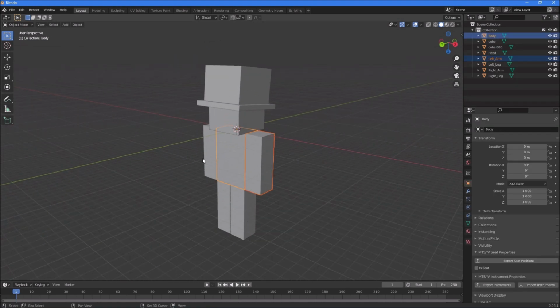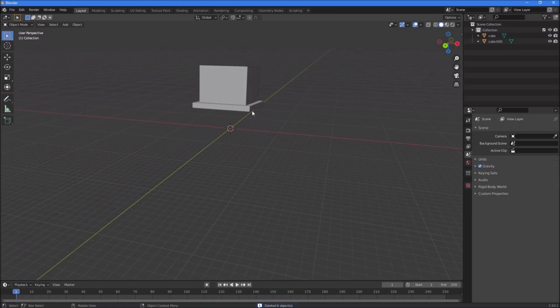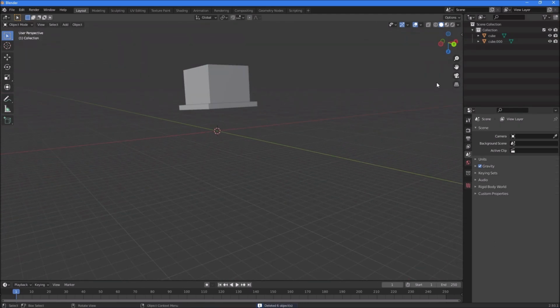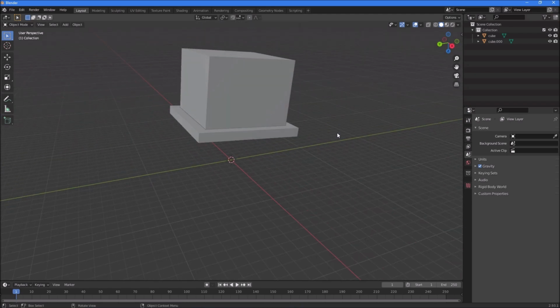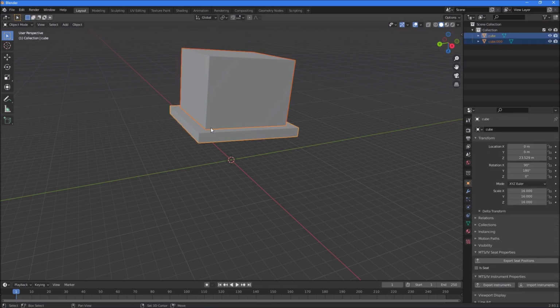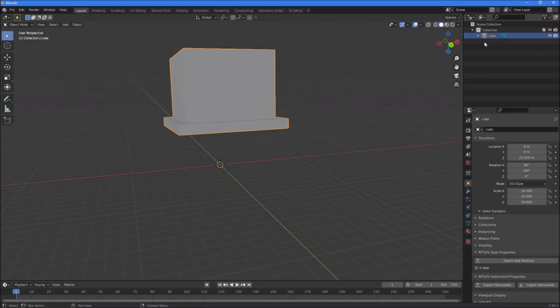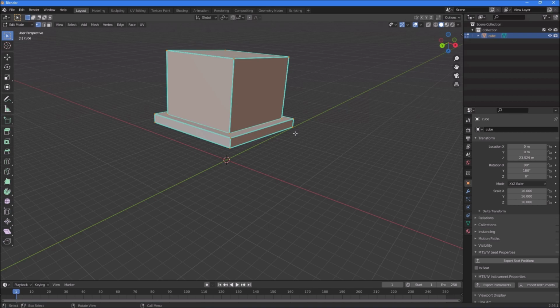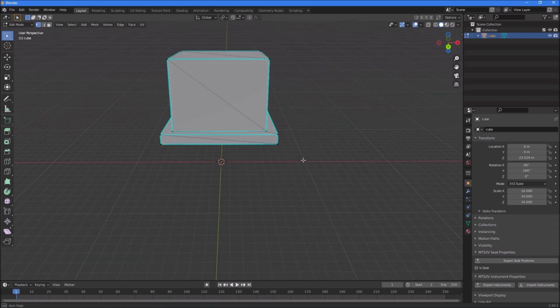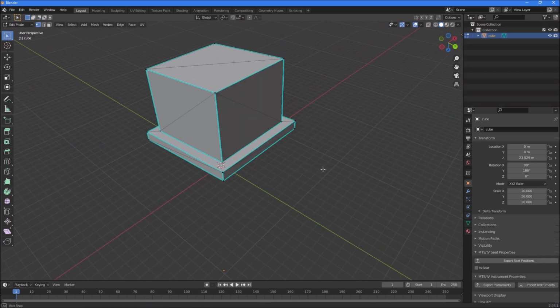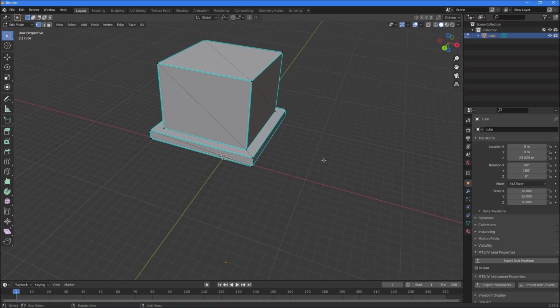Now we can delete the reference. Press delete. And now we have to do what's important. These have to be one part. So select both of them, Ctrl J, and now they will be one part. Then you press Tab, Ctrl and T to triangulate the faces. OBJ models require this, if not they are not going to work properly.